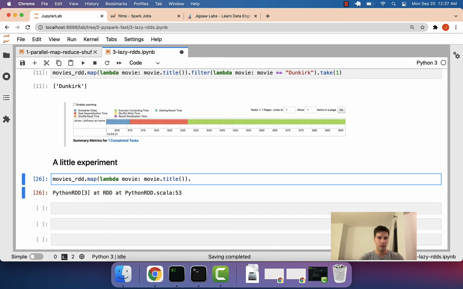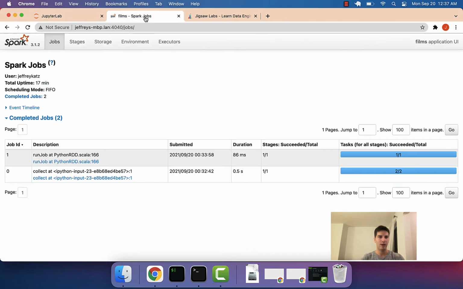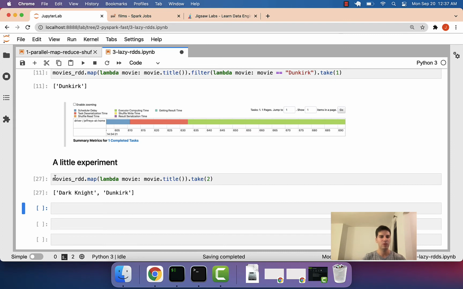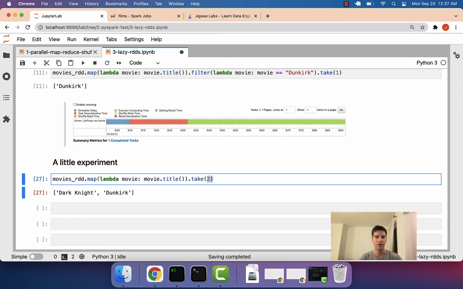So if I now do take 2, at this point, if I go back to the jobs, that's when it actually performs things. So why is that valuable? Well, because when you say map, PySpark is not really going to map. It's only when it sees this final step here. And at this final step, it can see, oh, how many of these records do you really want? And therefore, it can coordinate the work it's doing or limit the work accordingly.